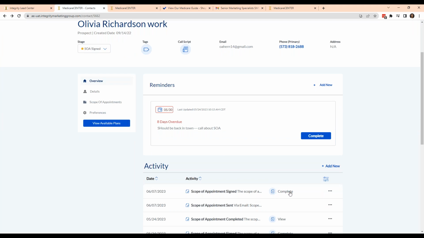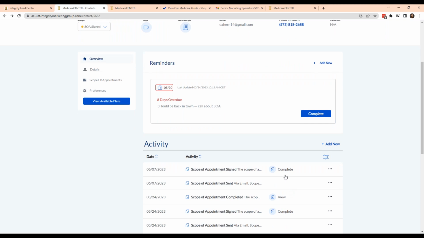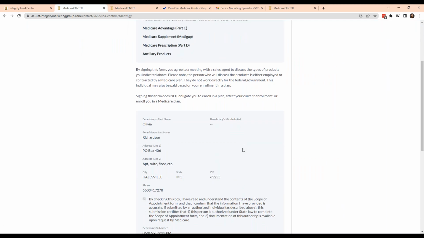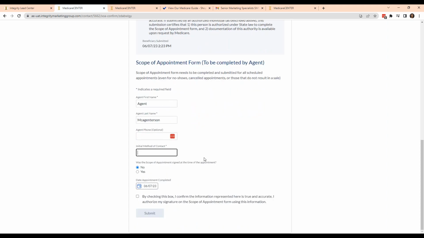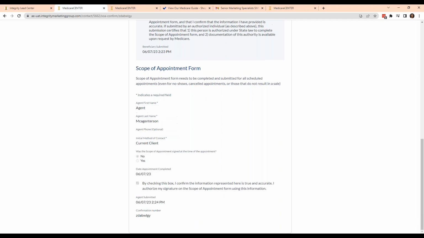Now it's telling me that I, the agent, need to complete it. So I'll click complete here. Put my information there as an agent. So agent, agent person. Initial method of contact, we'll say current client. Was the scope of appointment signed in the beginning of the appointment? No. Date of appointment completed was today. And checking this box is my signature, and submit. There you go.